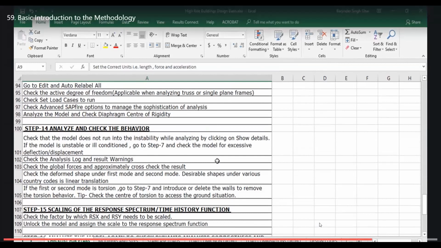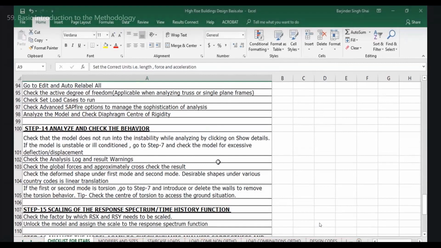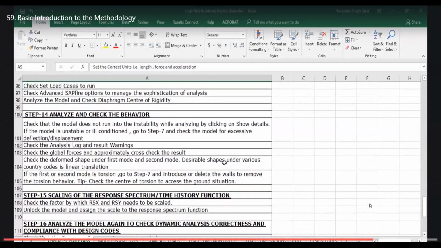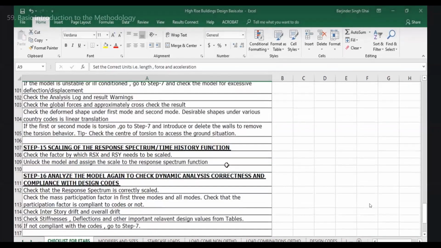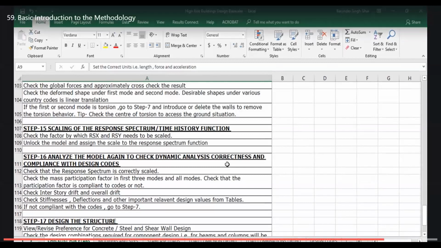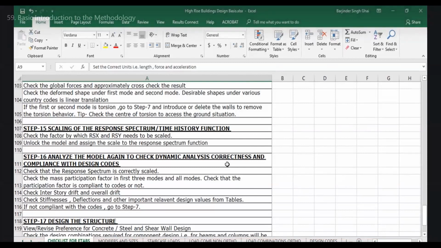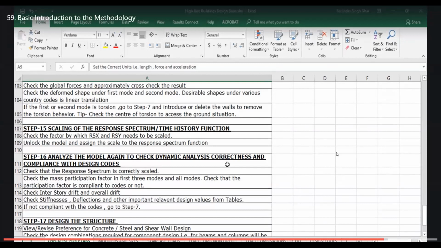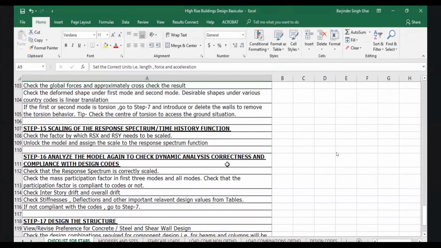Step 15 shall be to scale the response spectrum or time history analysis. Step 16 shall be to analyze the model again. To check the dynamic analysis correctness and compliance with the design codes.